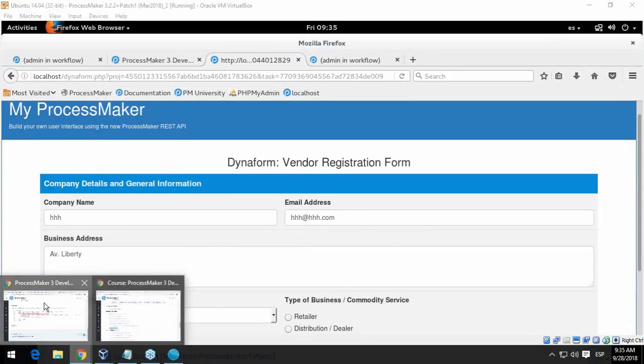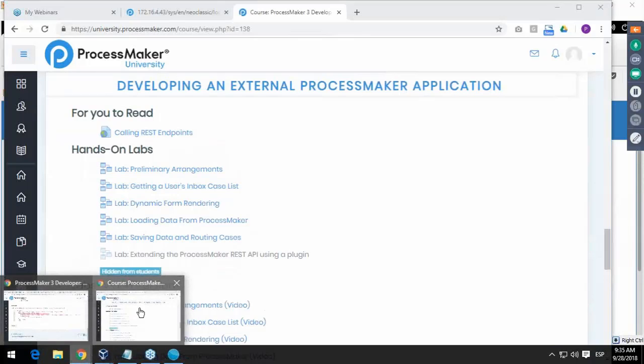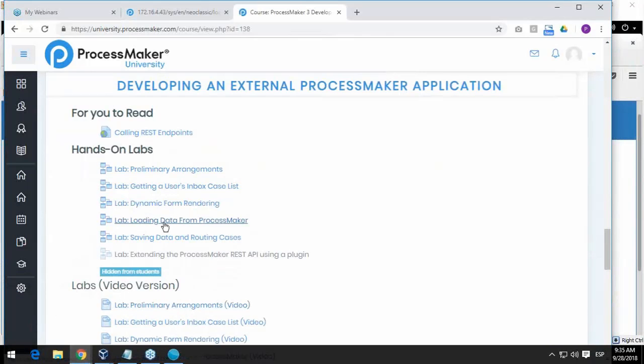So now you can complete the lab here. Let's complete this lab, loading data from ProcessMaker, okay? 15 minutes for that.